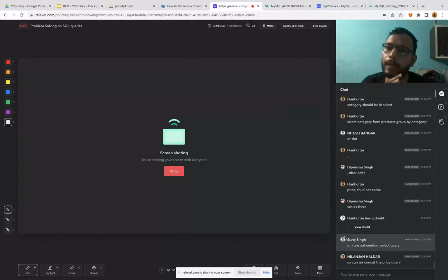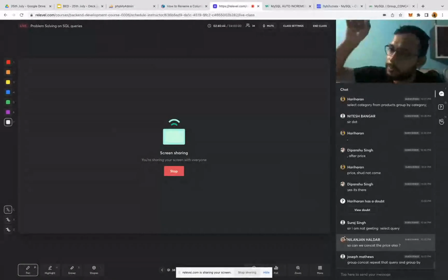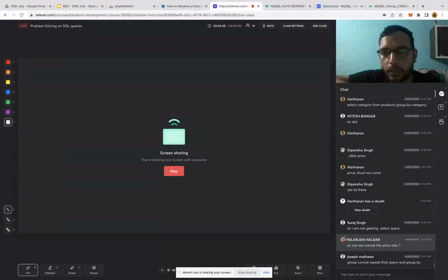See, the simple meaning of group by: whatever column they are choosing for group by, group by will first go into that column and check all the unique values.